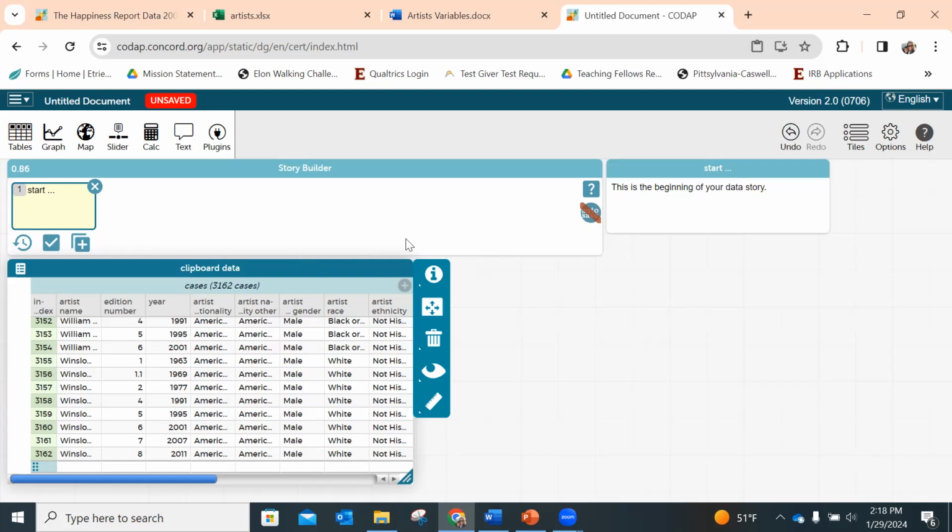CODAP automatically labels the first moment here start. This may be a good place to introduce a data set to the user. The text box can be used to describe the source of the data as well as the variables. It could also contain cues for the user to explore the data.